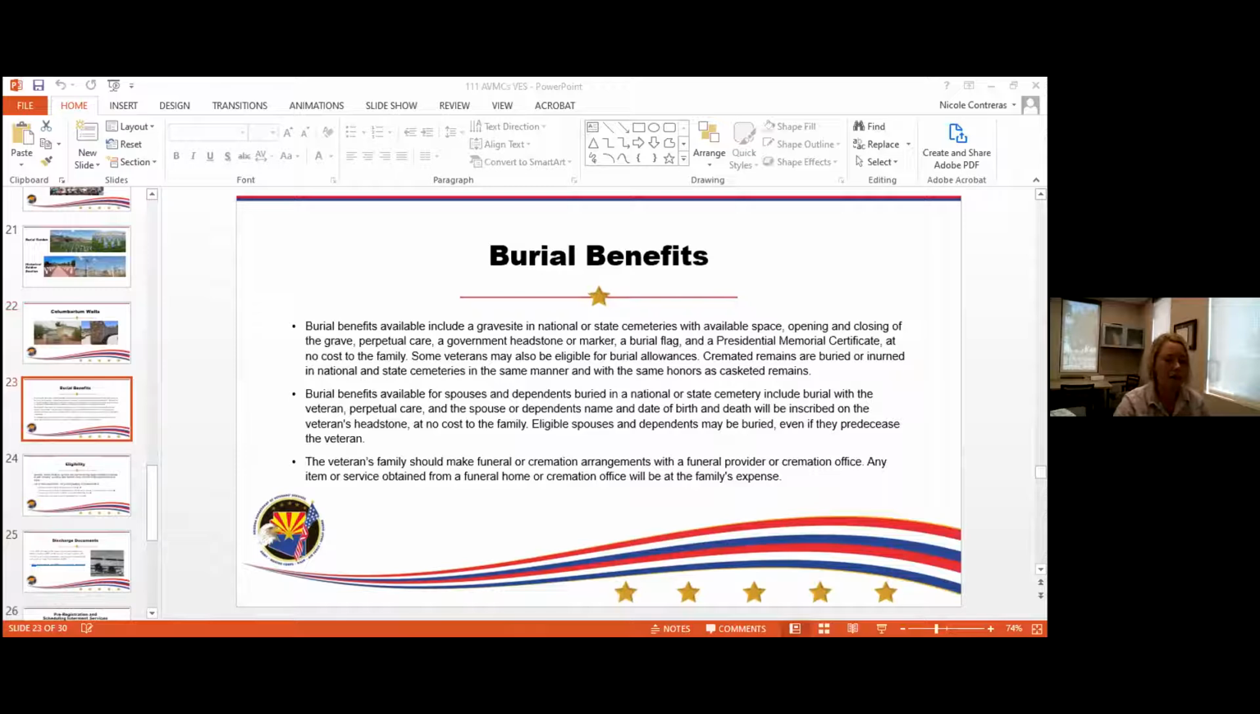So the burial benefits include a grave site in any of the 141 national cemeteries, which includes state cemeteries. There has to be available space, but it includes opening and closing of the grave, the perpetual care, a government headstone or marker, a burial flag, and a presidential memorial certificate at no cost to the family. Some veterans may also be eligible for burial allowances.